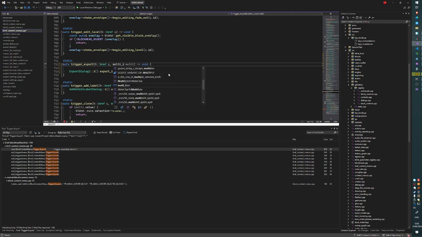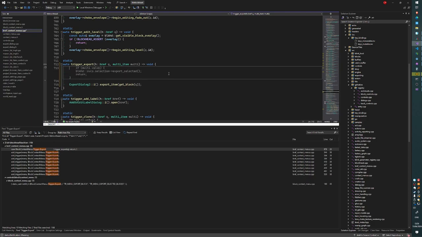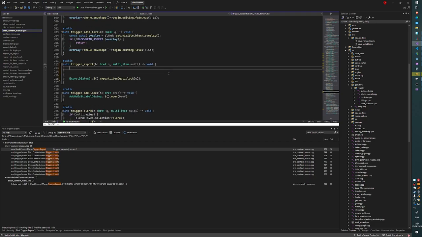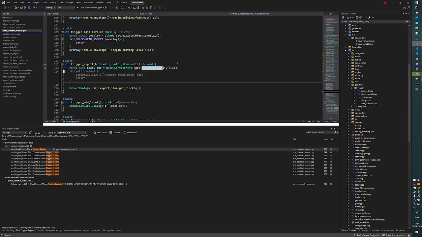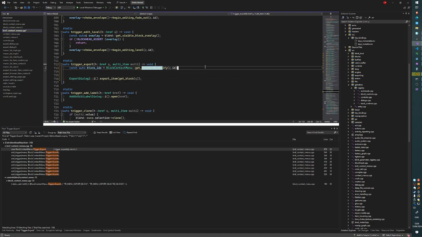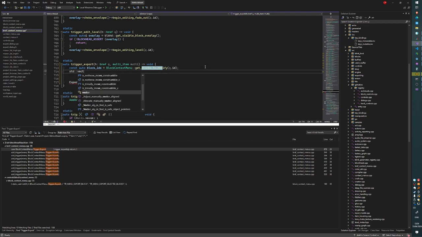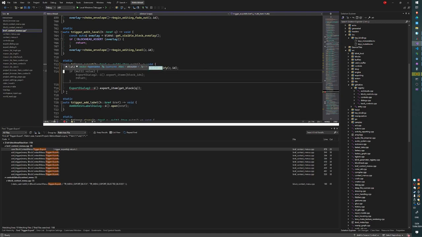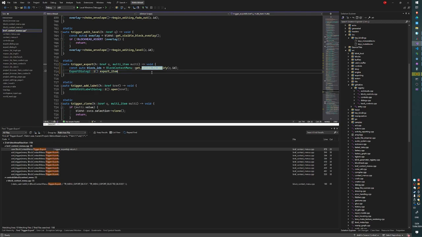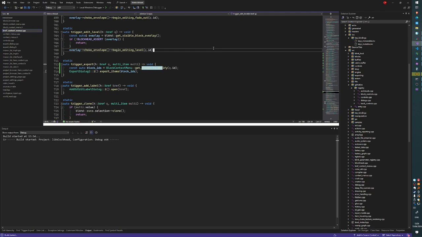Oh, this is like this. Okay. Blocks to modify. Block context menu, get blocks to modify. Clicked, pref. Block IDs. So it returns. Oh, that's exactly what I need to pass in, right? So I just go export items, block IDs. All right, I think that should work. Let's have a look.